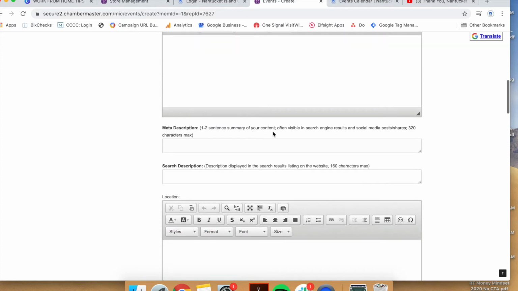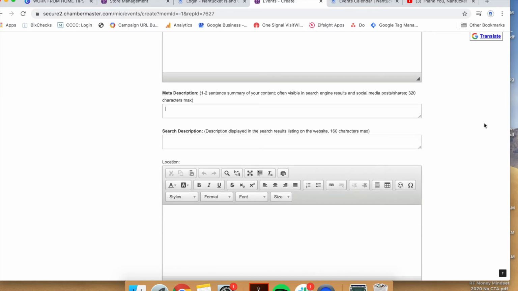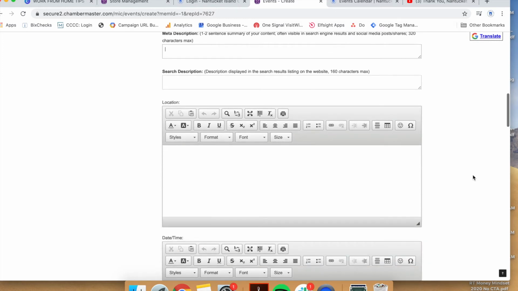Next is going to be your meta description. This is 1 to 2 short sentences that show up in your search engine and will be used when shared on social media. Next is going to be your search description. This is a description displayed in the search results listing on the website.